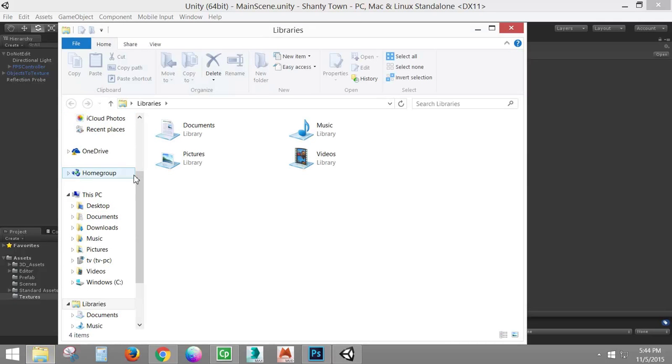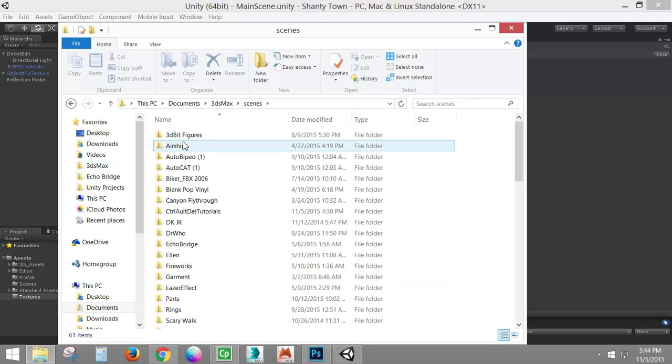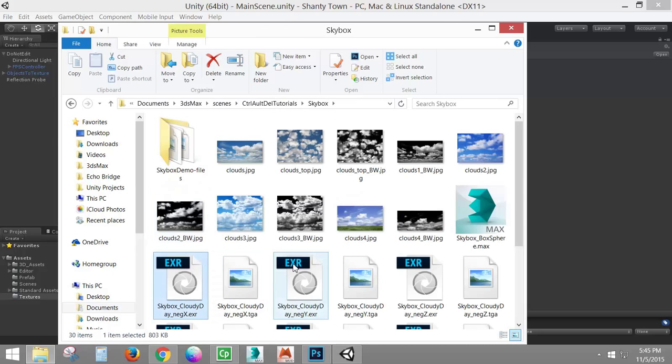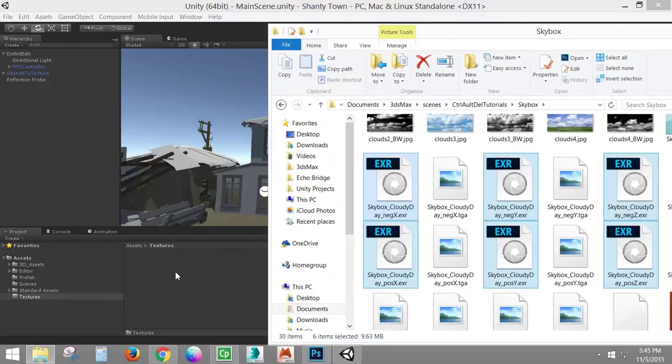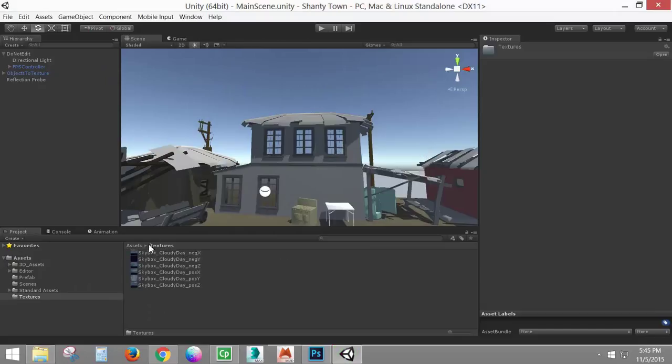So search for my files again. Select all of my EXR images, and I can drag those into my scene. And then it'll import all of them in one shot, which is nice. So we wait for that. So there are my Skybox images.